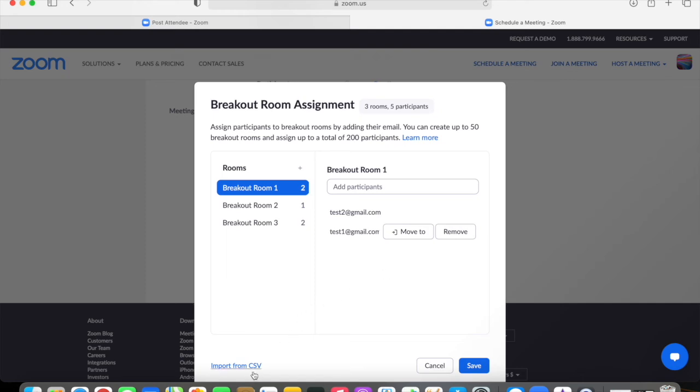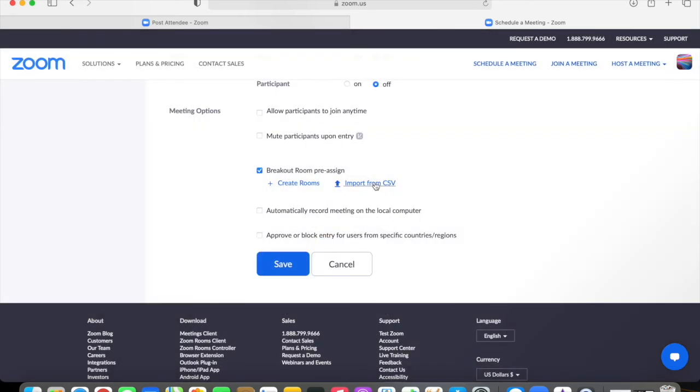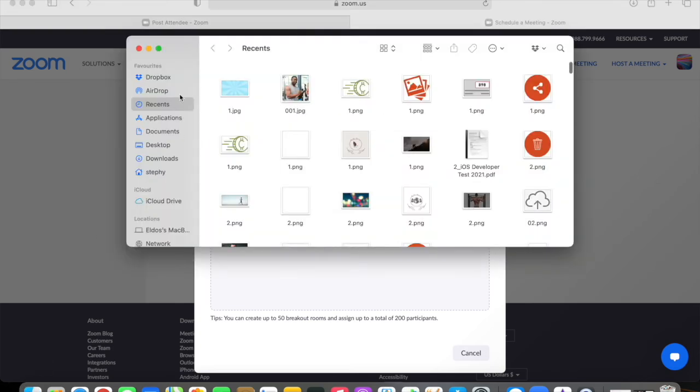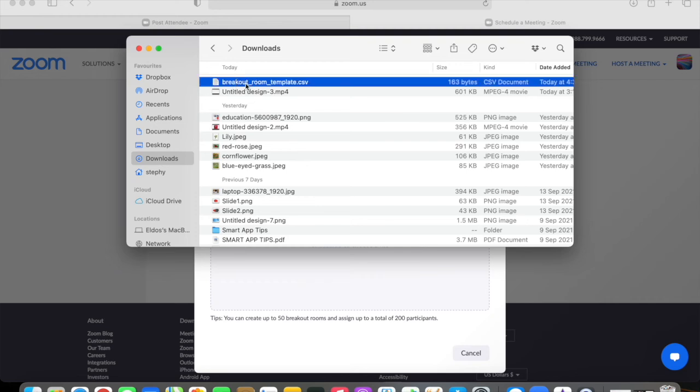The next option is import from CSV. If you click here, you will go to this table, and if you click from here, it goes to the same table. If you already have the CSV file, you can create it from Excel or a spreadsheet. Once you create the Excel sheet, just save it in .csv format. If you don't have that, you can just download the template from here. Just download it, go to downloads, and open the breakout room template.